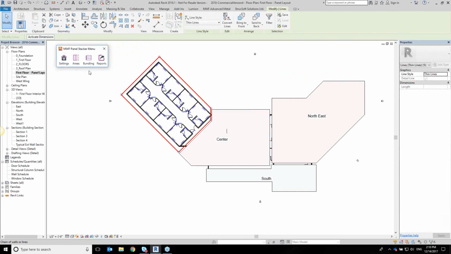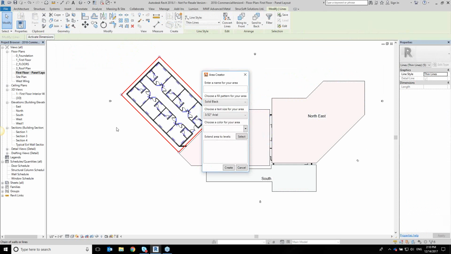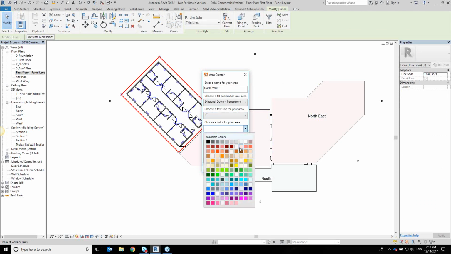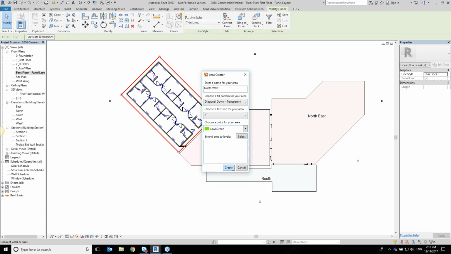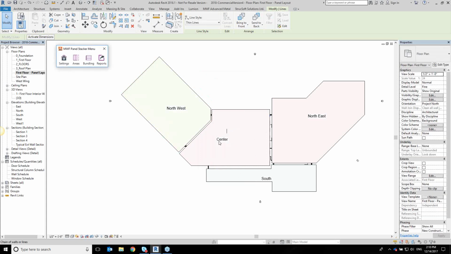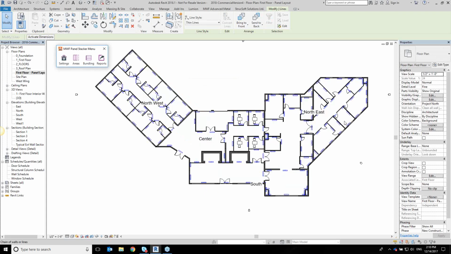So like I said before, we're going to create multiple bundles within these areas. And those bundles are going to be created off of user-defined selections. And we'll give this one the northwest area name. Transparent, there we go. 1 inch. Need a new green. Oh, it's lawn green. Not to be confused with the lime green. Perfect. So in this project, I've encompassed the entire ground floor, first floor with these 4 areas.